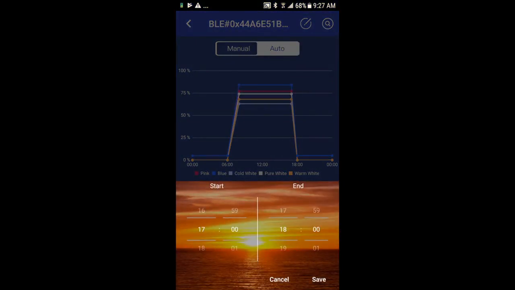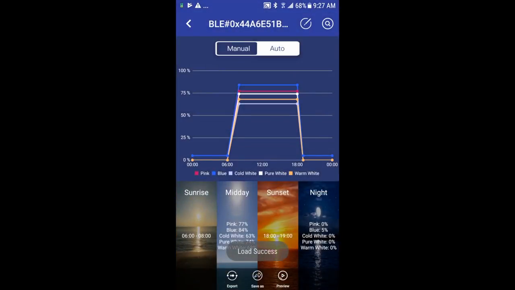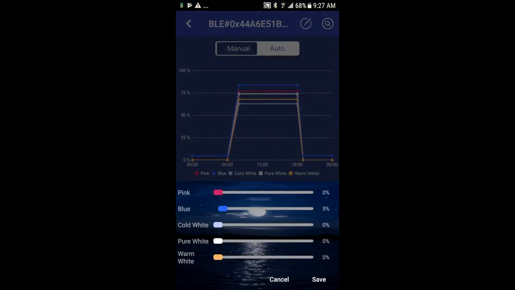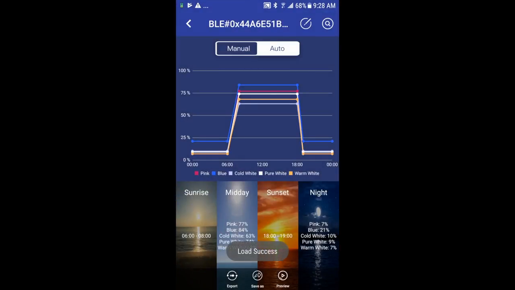Sunset, again, just like sunrise, I'll choose when and how long I want my sunset to go for. And finally, my nighttime settings, probably we want to keep that low. Maybe just bring up the blue a little bit to represent that moonlight and click save.